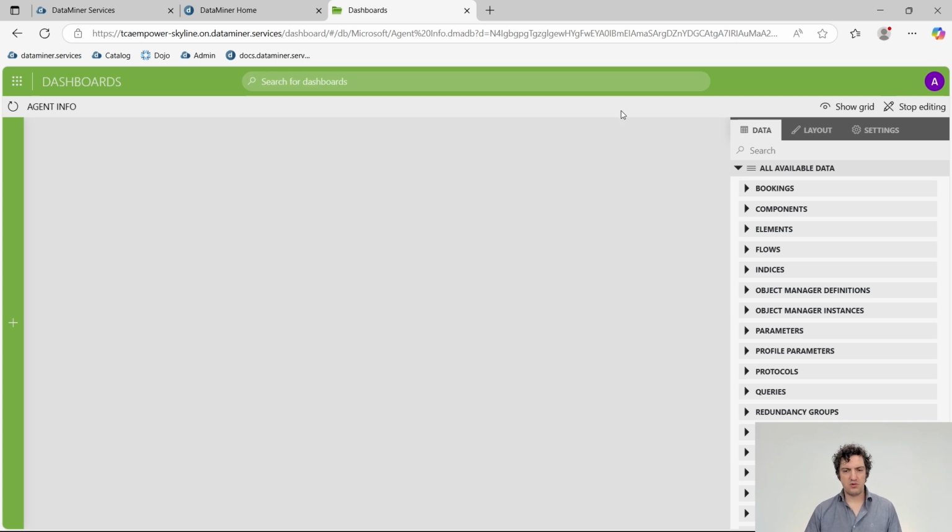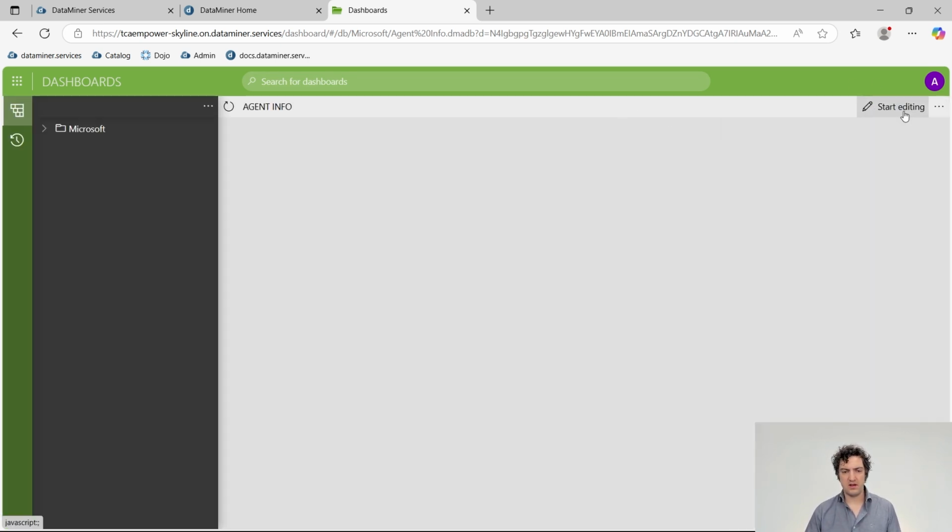But before we do that, I want to show you where it ended up. So I will go to the top right here and stop editing. In here, we can find our folder in the side panel. And then in here, we have the dashboard. You can also take a look at the recent dashboards you have visited through the button on the left.